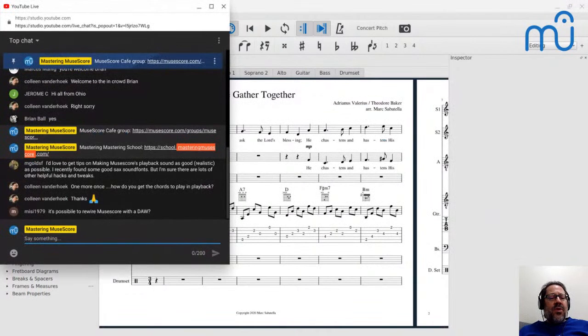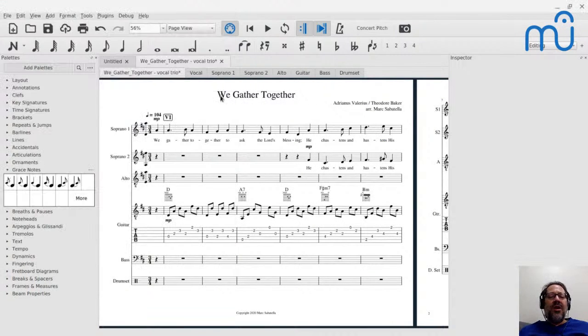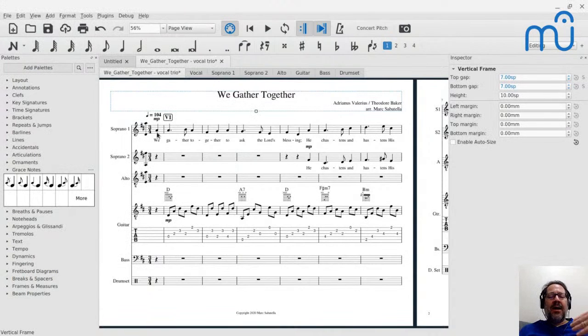So, is it possible to rewire MuseScore? I'm not exactly sure what you mean by rewire, but if you just mean you want to have the playback go through a digital audio workstation, yes, you can do that, assuming your workstation supports Jack, or MIDI out actually. So, let me show you this.